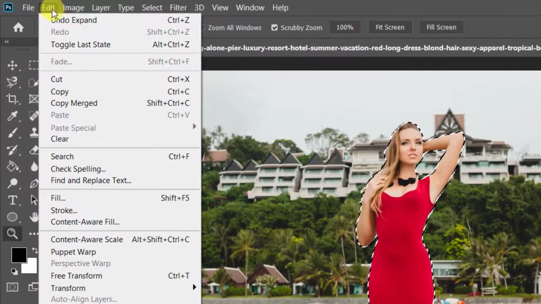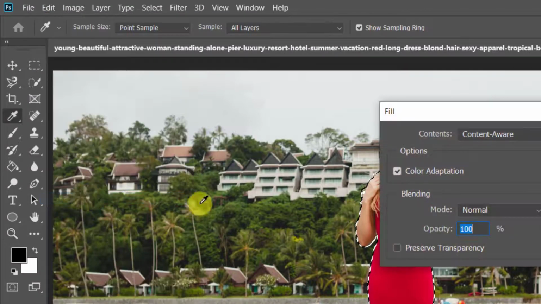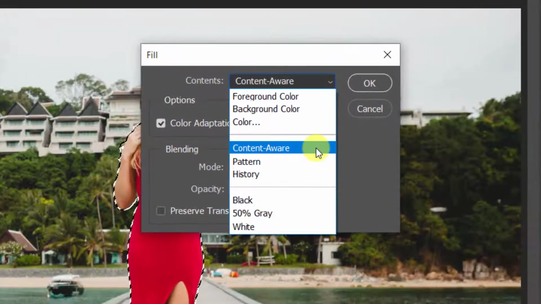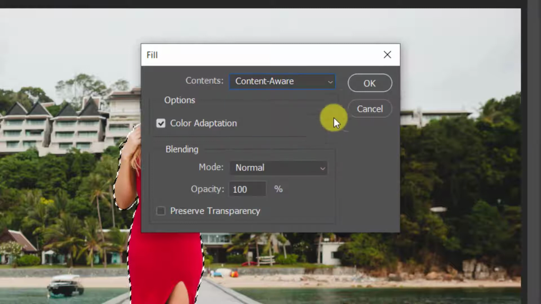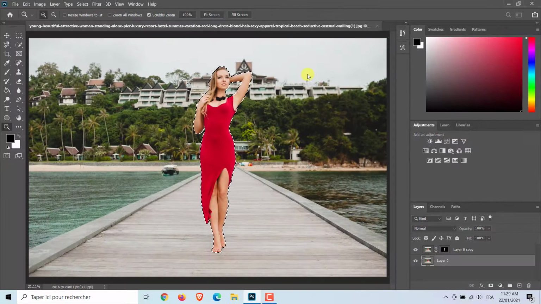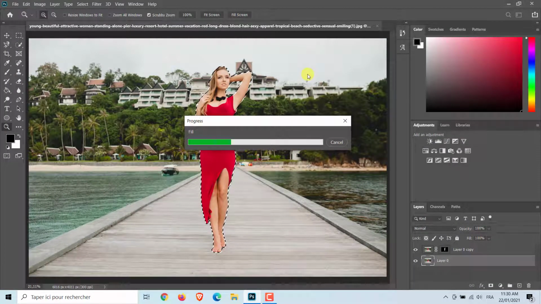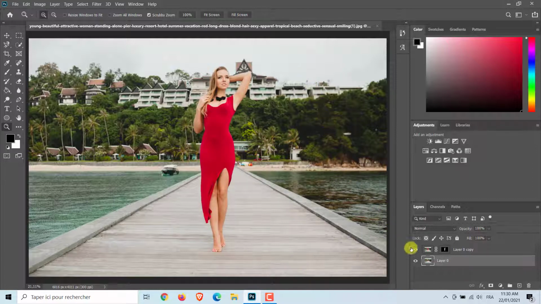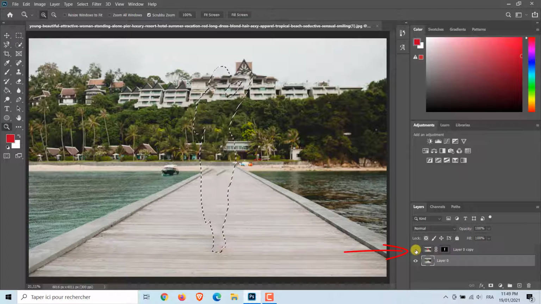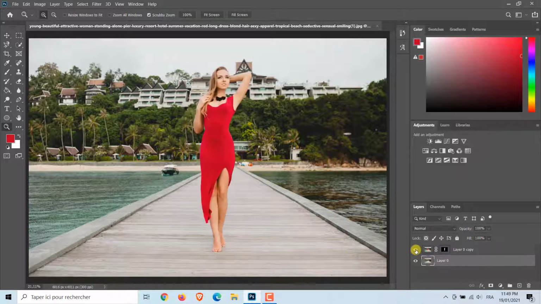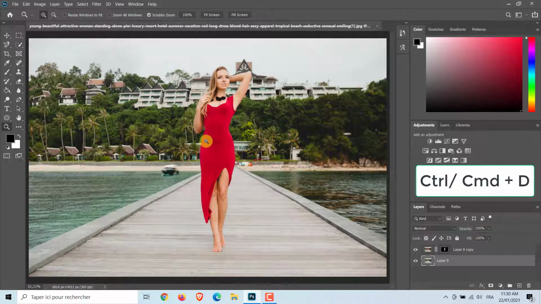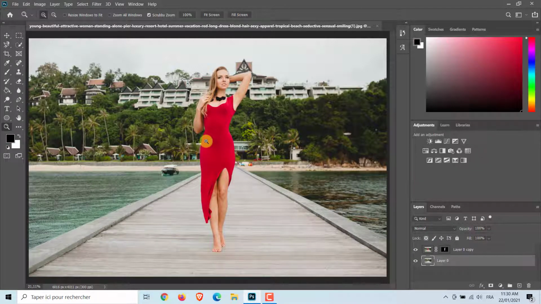Then head up to Edit, Fill. Change the contents to Content-Aware, then hit OK. Hide the visibility of the top layer. As you can see, it did a pretty good job. Use the Select menu or Control, Command plus D to deselect.